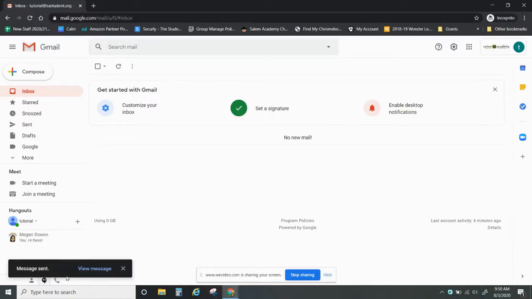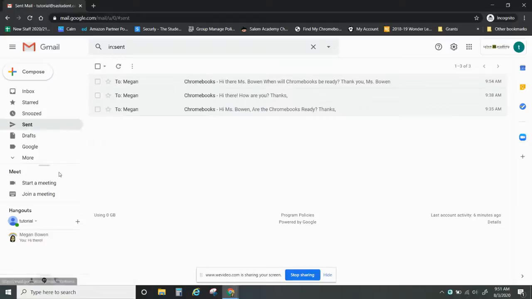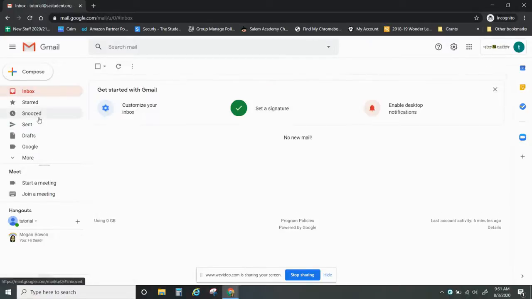So now that it's sent off, if for whatever reason I need to see that sent email, I can go back to the sent options and I can see the email that was sent there. These are the very basic functions of Gmail. There are so many more things that you can do, and we will hopefully get to teaching you those throughout the course of the year. You can go ahead and move on to the next tutorial.